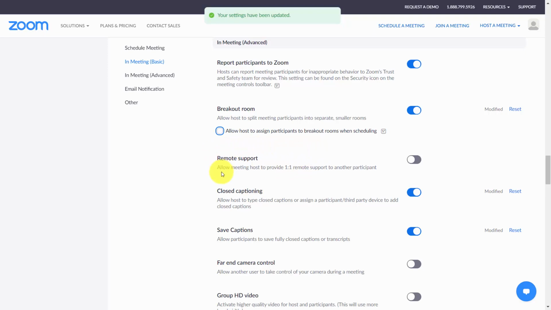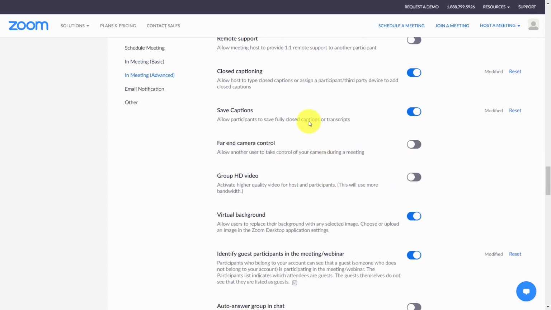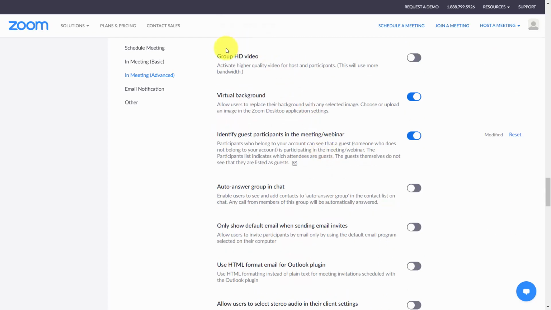You can use Zoom to provide one-to-one support with another participant on a particular webinar, but that has to be enabled here. You can also use closed captioning in your Zoom webinars or meeting. And you can allow people on the call to save closed captions and/or transcripts. You can leave it so that other individuals can take control of your camera. You can also make sure that the individuals that are on the call will be using Group HD video.